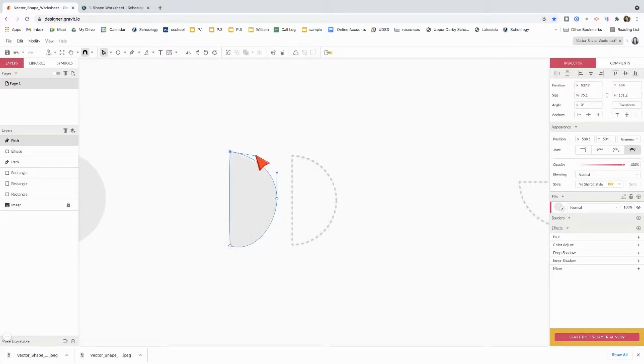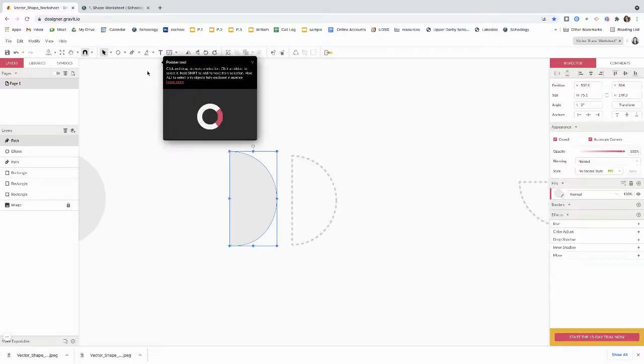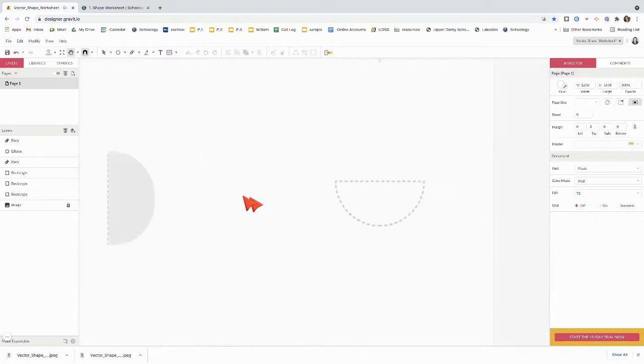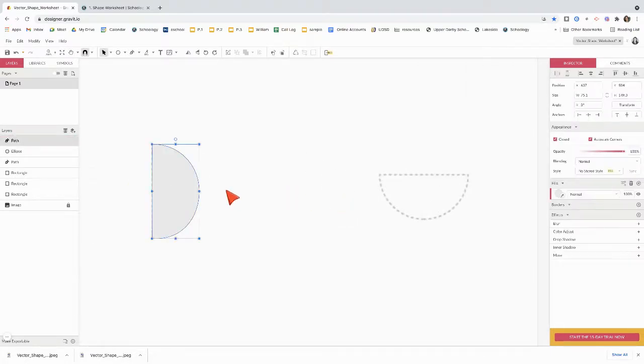And now I can move these anchor points, or these handlebars rather, to get that half circle. I'm going to switch back to the pointer and drag it on top. Now this half circle is a little more simple. I'm going to copy and paste and rotate.